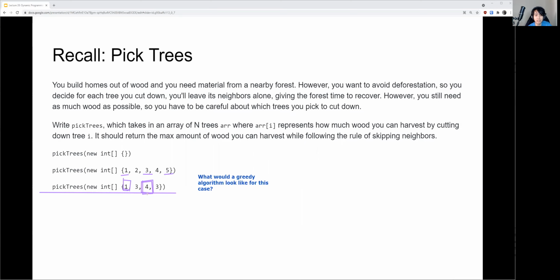So if we greedily picked the one with the most wood from a single tree, then the amount total would be less than the amount that we should actually get, which is 6, right? We would get 5 if we had 1 plus 4, because we picked 4 as the biggest tree. However, if we pick 2 slightly smaller trees, we would get more wood overall, right? So the greedy algorithm in this case wouldn't work.